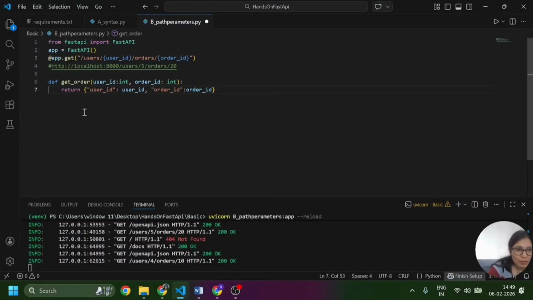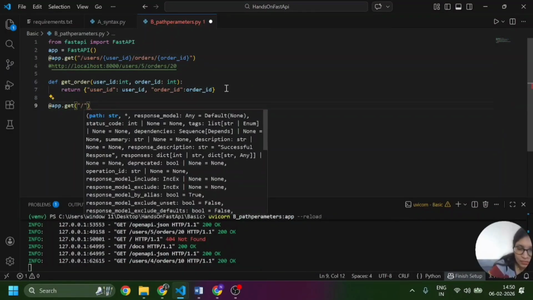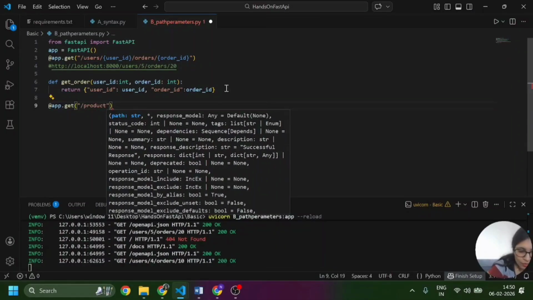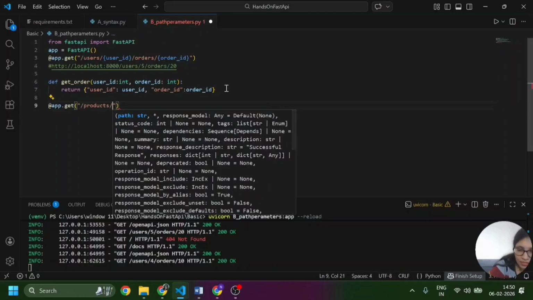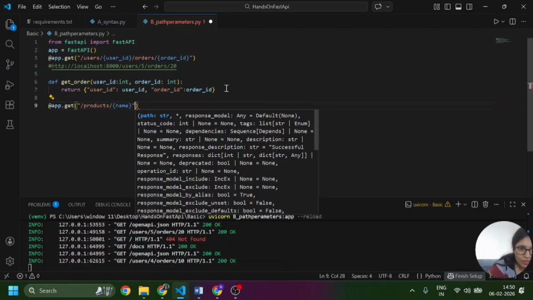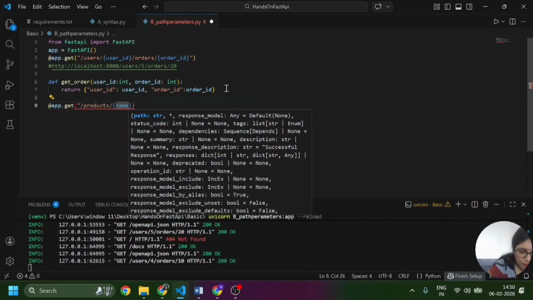Now I am going to try path parameter with another case, that is path parameter with the type string. Here I am going to write @app.get. This is the second case. Here in quotes I am going to pass /products, this is the path, and again a slash and I'm going to pass an input, that is name. Name should be a string.